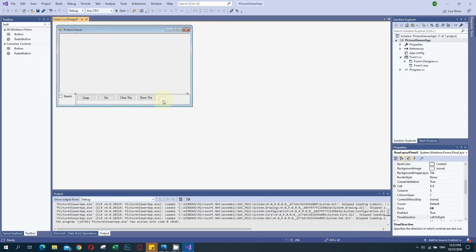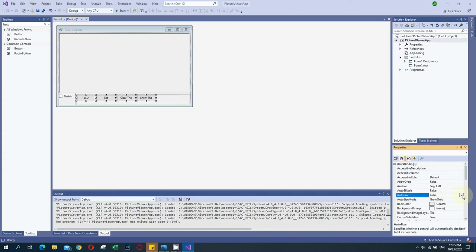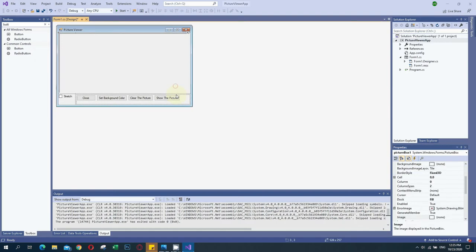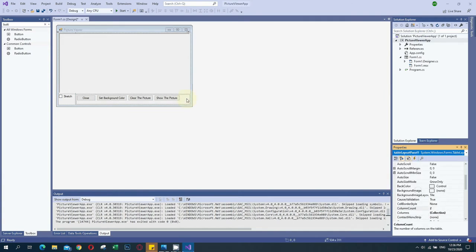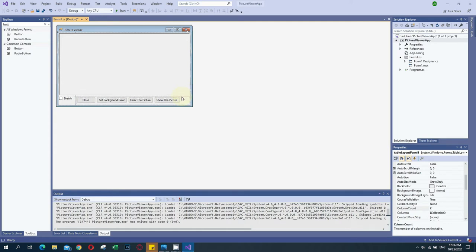Then I'm going to fill it over here. So I'm going to select all these buttons, and I will set auto size to true. So it will be filled like this. Then I think I can drag it as I wish. So I will go with this picture box, I will go with that table layout panel, and I will increase the area to show the picture.